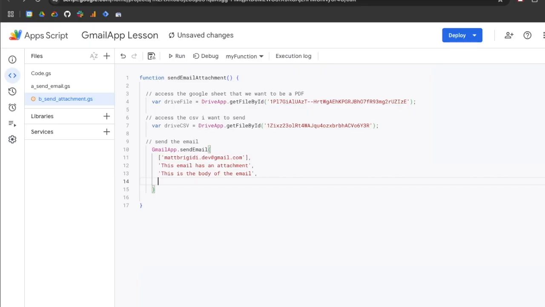So to add an attachment using the send email method, you're going to need to use curly brackets. I'm going to hit enter just for readability, and you'll type in attachments. Add a colon, hit space. We're going to use square brackets so that we can send more than one attachment if we want to. We're going to begin by sending the drive file variable, which is the Google Sheets workbook.